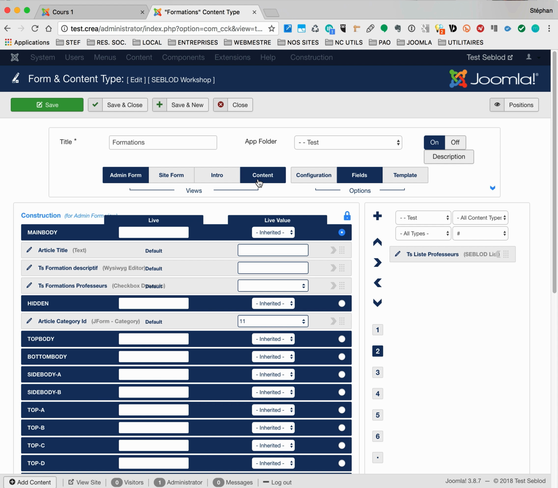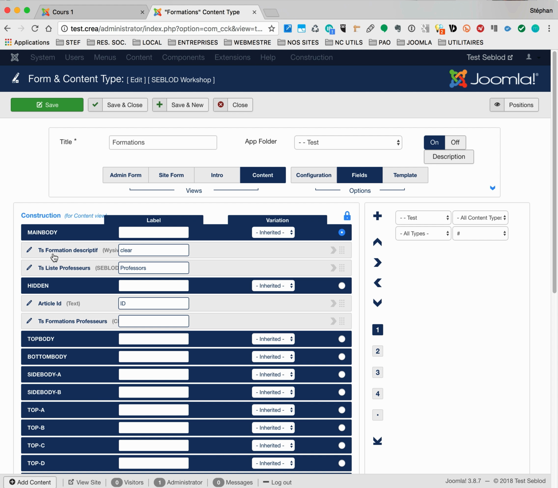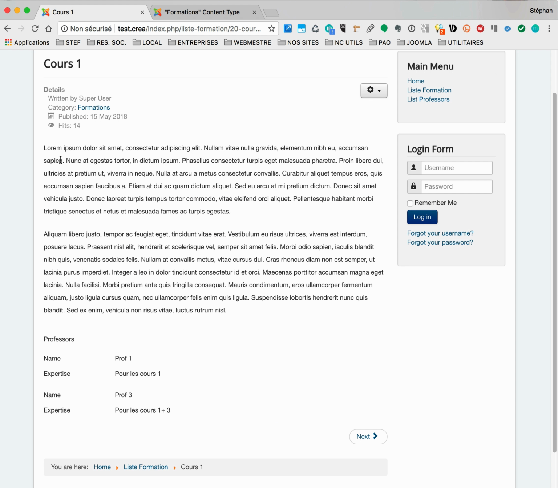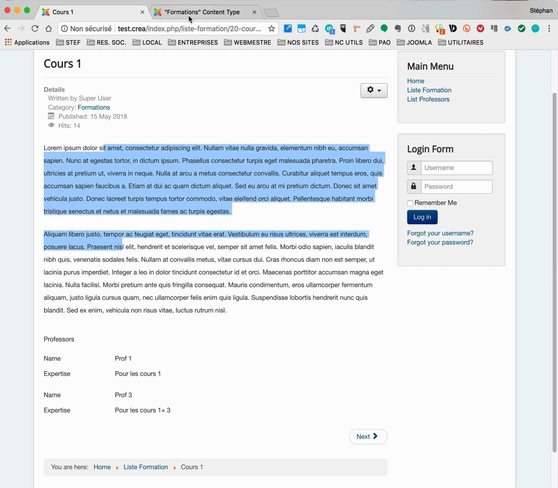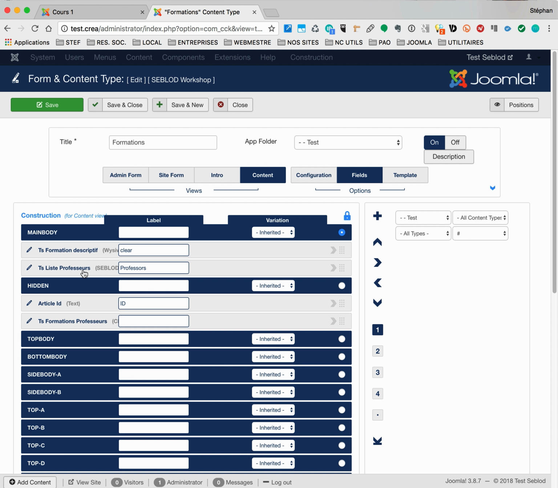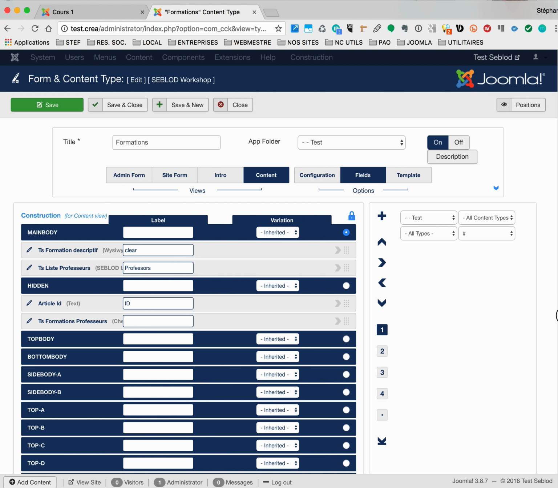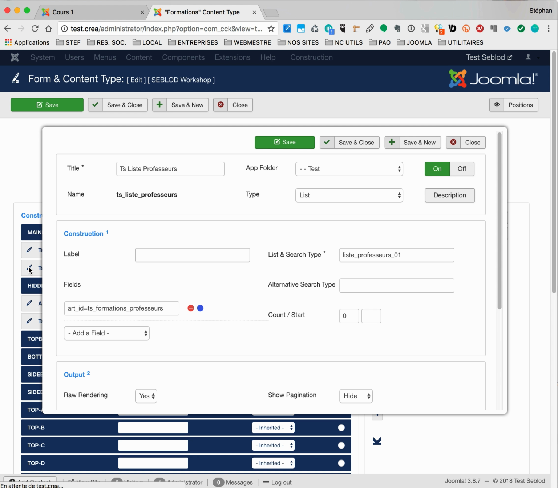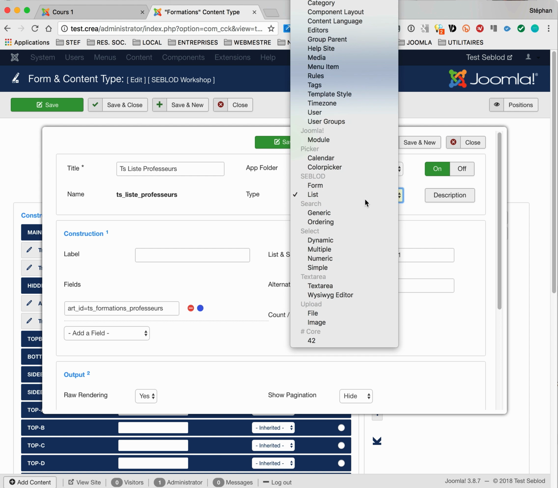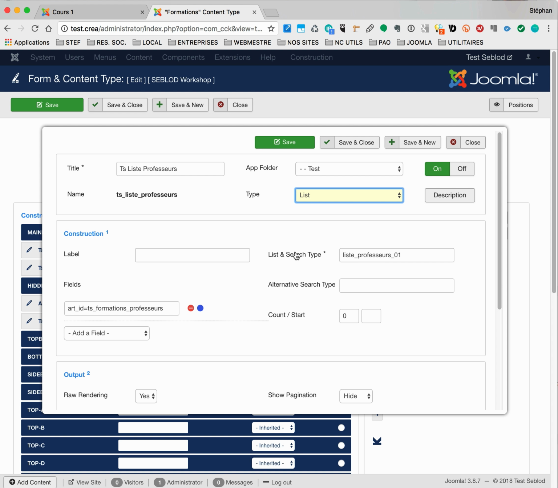And I've also got some content shown here, so I can have this here. So that's the descriptive here. We can see that's the list professor here. It's a Seblod list, as you can see here, and its parameters are like this. Seblod list. Okay. And the list search type is list professor 1.